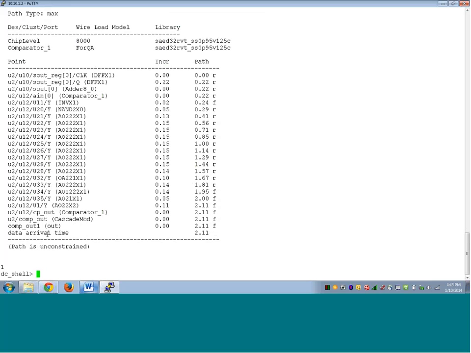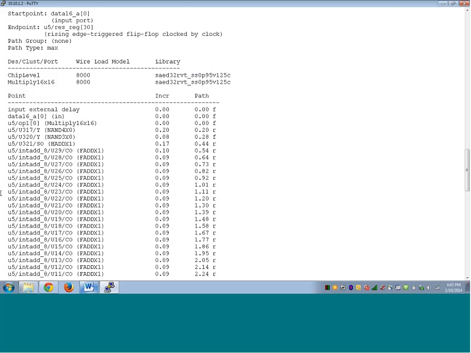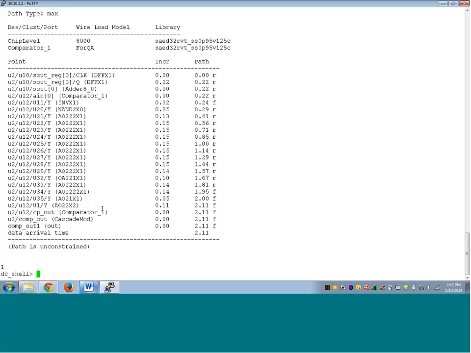Now here DC doesn't even tell you that there is an output delay, because the output delay forms part of the data required time. So there are two sections, if you remember correctly: data arrival time and data required time. Output delay forms part of the data required time, which is not present here, because there is no required time, there is no constraint. Input delay forms part of the data launch, so it assumes a 0, right. So these are unconstrained.